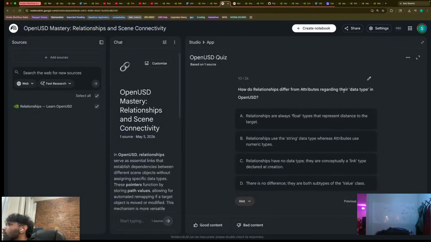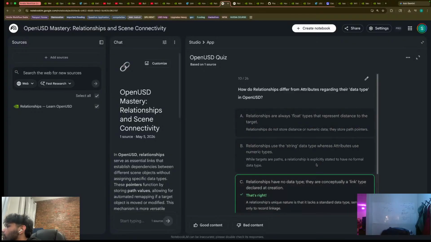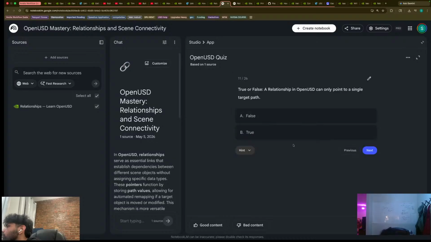How do relationships differ from attributes regarding their data type in OpenUSD? Link type? Yes. Relationships in OpenUSD can only point to a single target path. False. Only, bro.